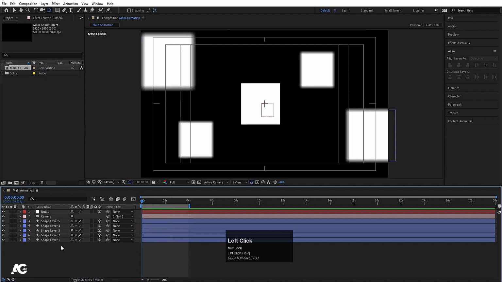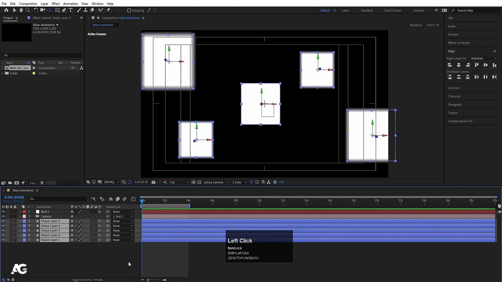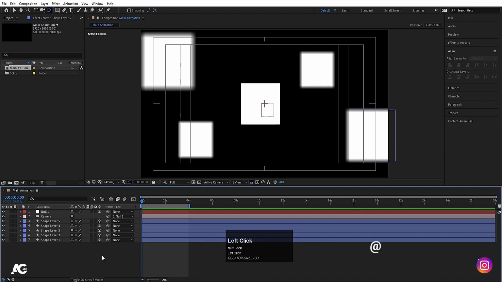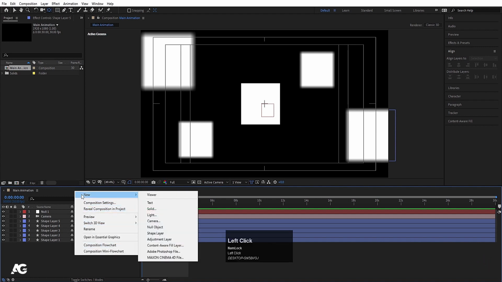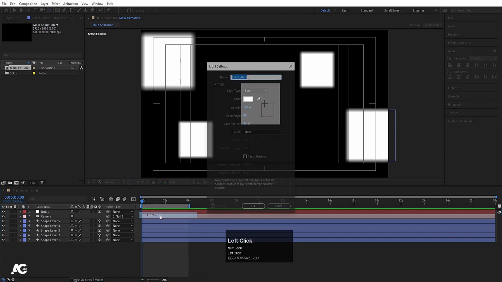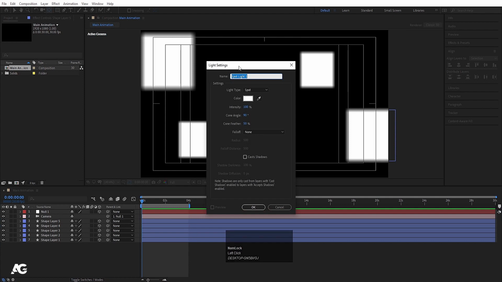Now there is another thing we need to learn about this viewport, which is lights. Whenever you are going to create 3D subjects, or if you have ever used 3D software, you will find some lights there. So simply right click, New, and over here you will get this option called Light. If you click on it, you will get something like this. There are four types of light: parallel, spot, point, and ambient. So first we will focus on parallel.